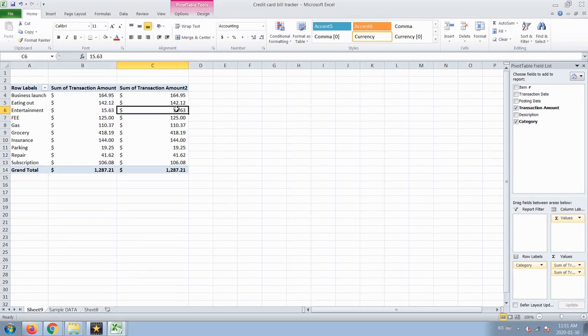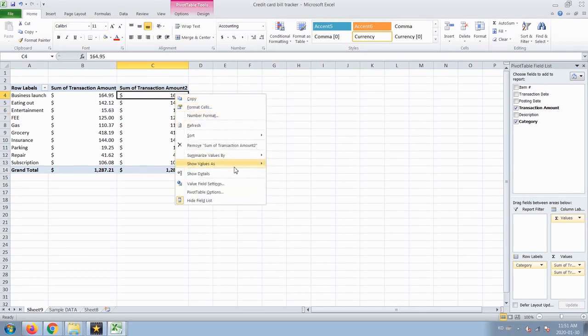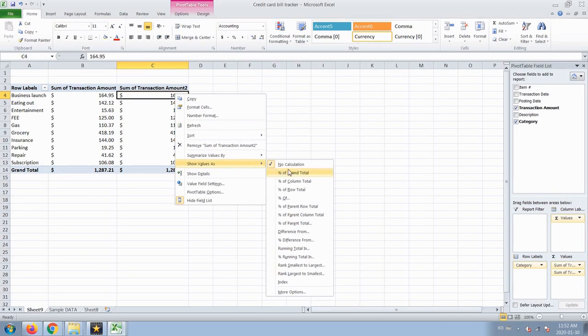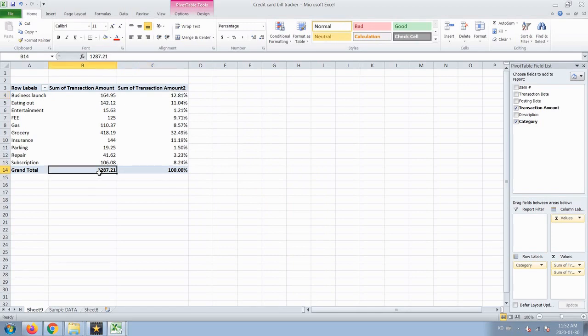What I'm trying to get to here is, if I spent a total of $1,287, and that is 100% of it, I want to know what my grocery bill was in terms of what percentage of it that it took up. So it looks like about a third of my spending, just shy of 33%, was spent towards groceries.